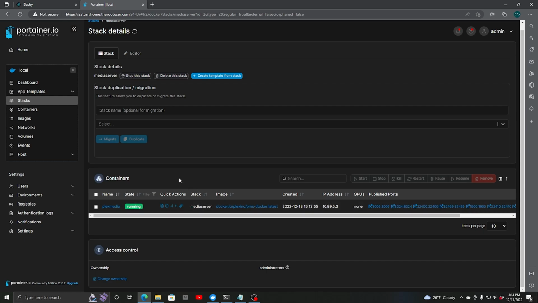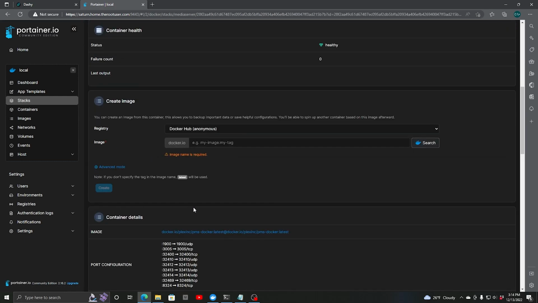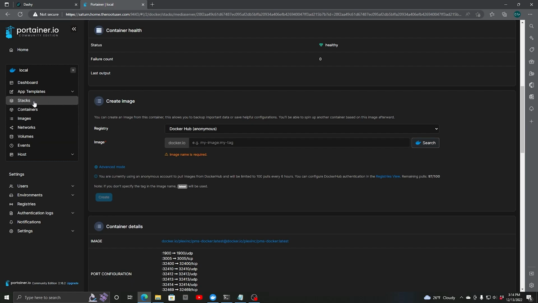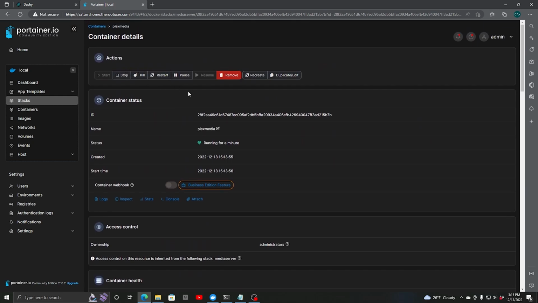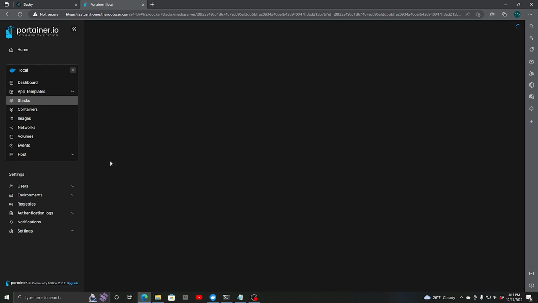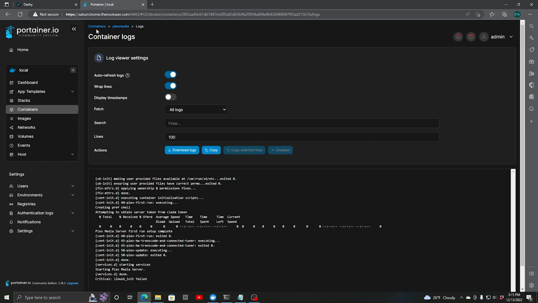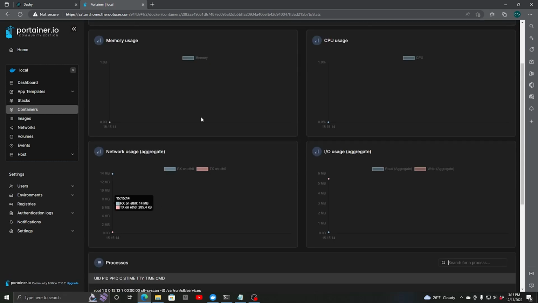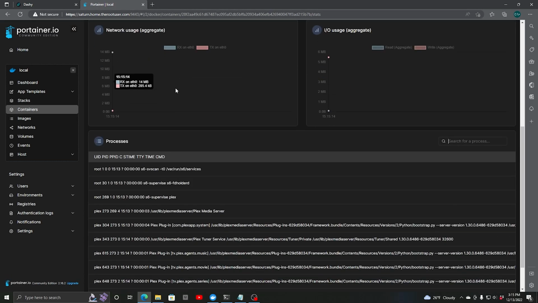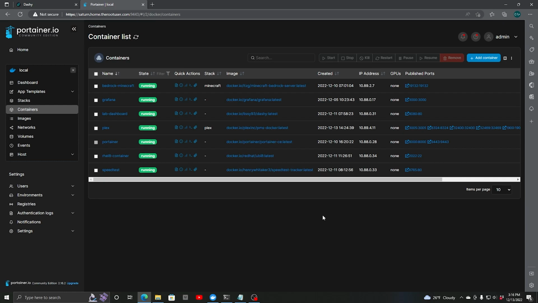And that is pretty much it. The server is now up and running. We can look at the information in the container details. It says it's running. We can look at logs. We can look at stats. But that will get you going.